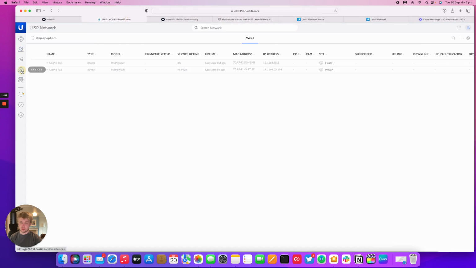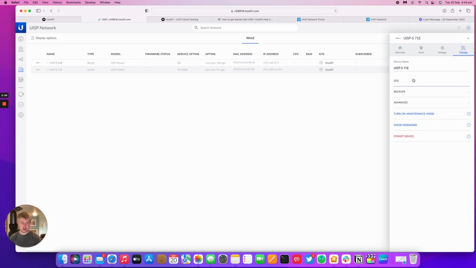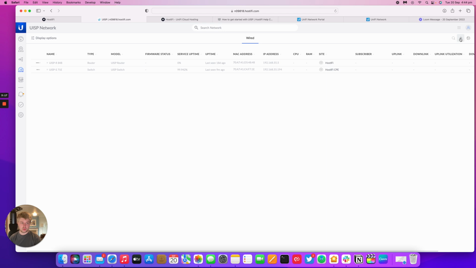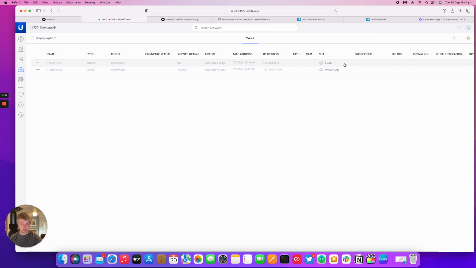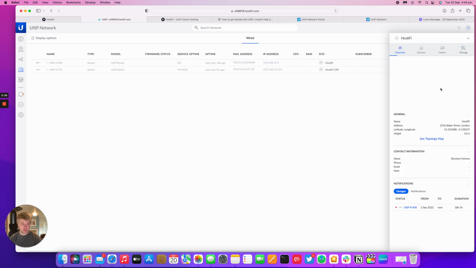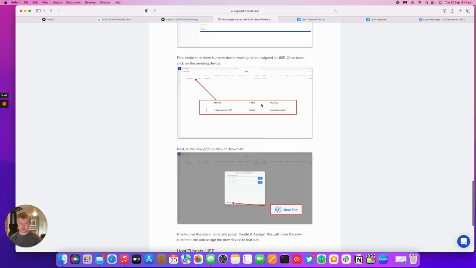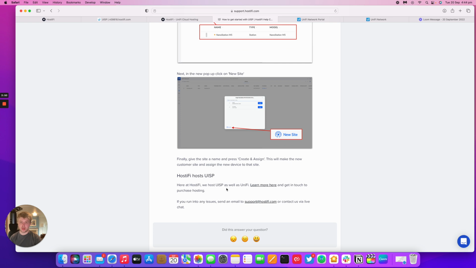So to make a new subscriber, it's a little bit less simple. You have to actually go to the device you want to use, and then you can manage it and change the site. So let's imagine I want to test it, change the site. I could go HostiFi CPE, change the site, and that will change it. However, when you want to make a new subscriber, you have to come up to a device that's pending adoption, and then you can make a new site and assign it that way. You have a create and assign option for that.